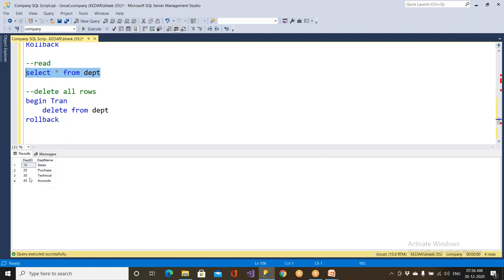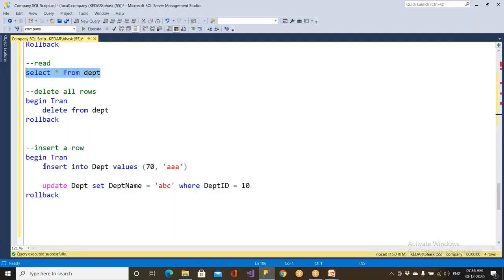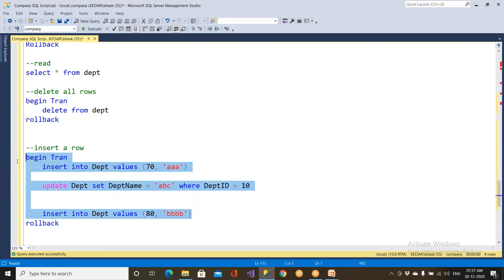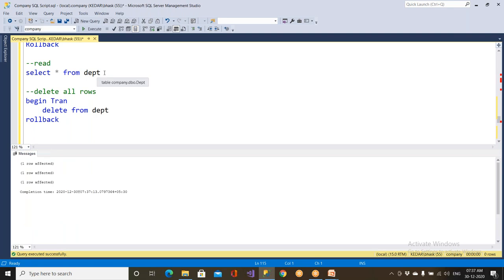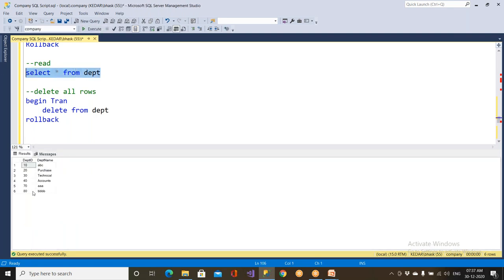Clear? So like that, you can have begin tran, do some action. We can do a single action or multiple actions. One insert, one update. Again, if I wanted to do one more insert here, that can be done. If you wanted to commit, you can commit. So you need to have it like this, and you see whether everything is perfectly inserted or not.